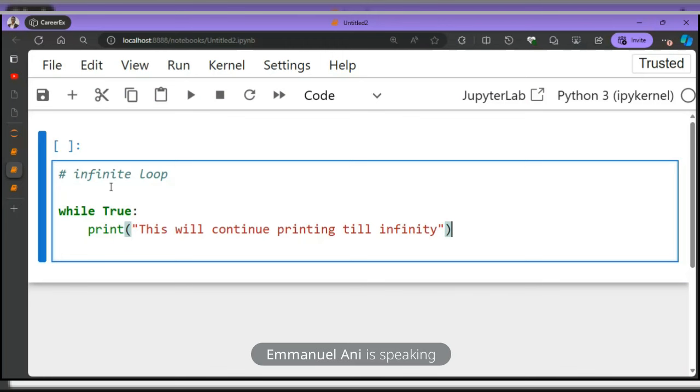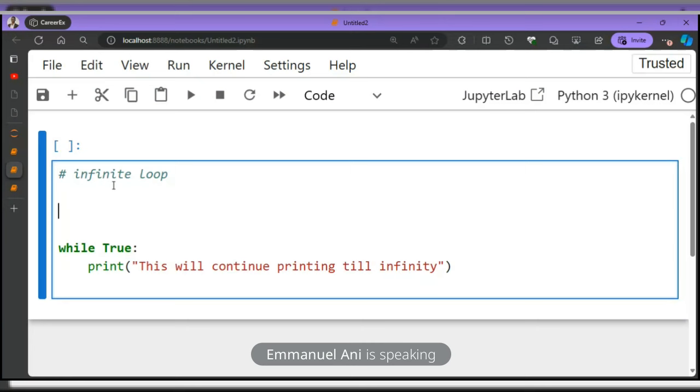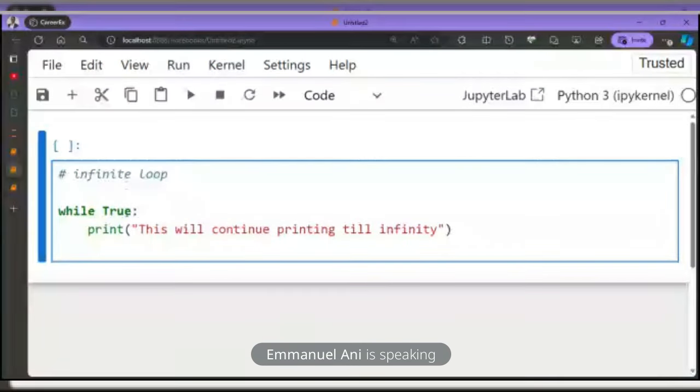You can either say while true, or you come here and initialize a variable and say, for number, or let's just put it here, you can say 4 is greater than 3. So this statement is true, right? It will continue printing or executing this code because we are not modifying this statement at all. This statement is true, so this thing will continue printing till infinity.